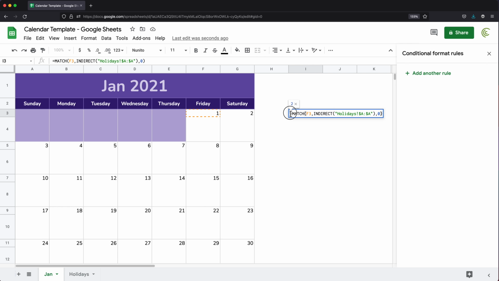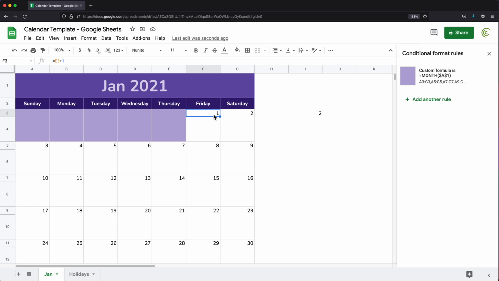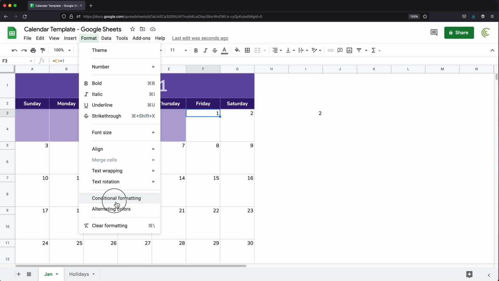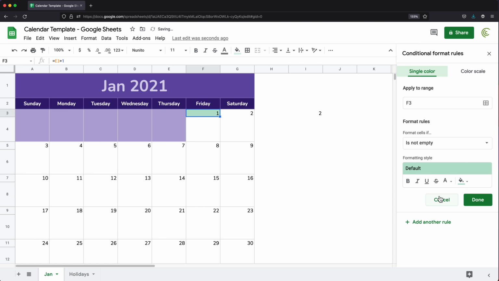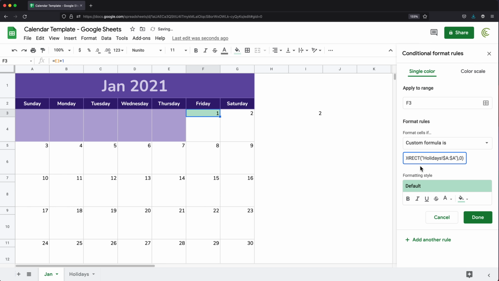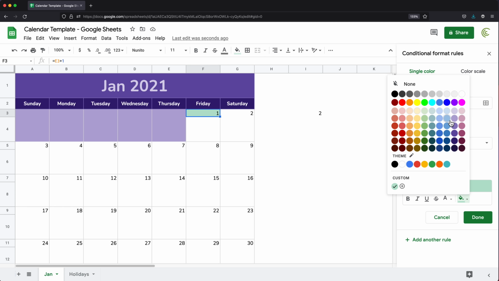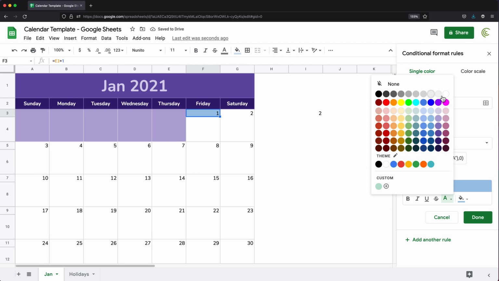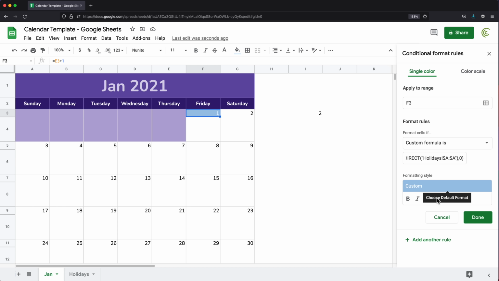So at this point, I should be able to copy, Control-C, Command-C, hit Escape, click on this cell that I want to add some format to. And if this is not open, you would go to Format, Conditional Formatting, and add another rule. And this rule is going to be a formula too, custom formula. And I'm going to paste this formula right there. And you can see that date gets highlighted because that's actually one of our holiday dates. And I'll just choose some background color and font color for this. Maybe something like this. Possibly even make it bold. I'm going to hit done.